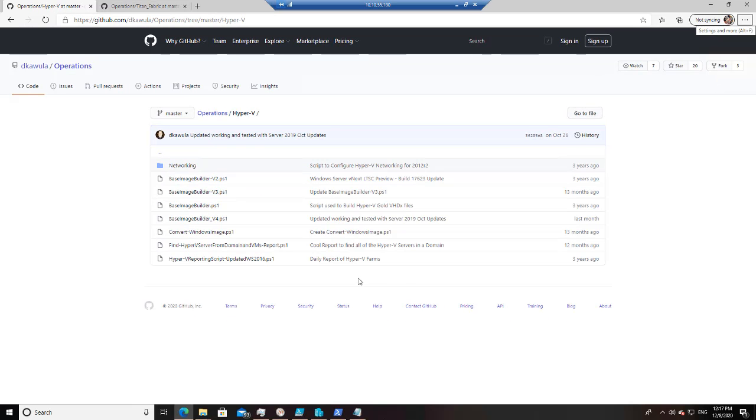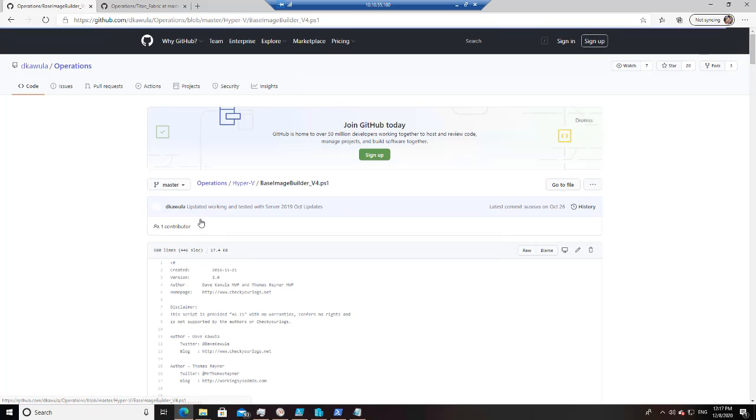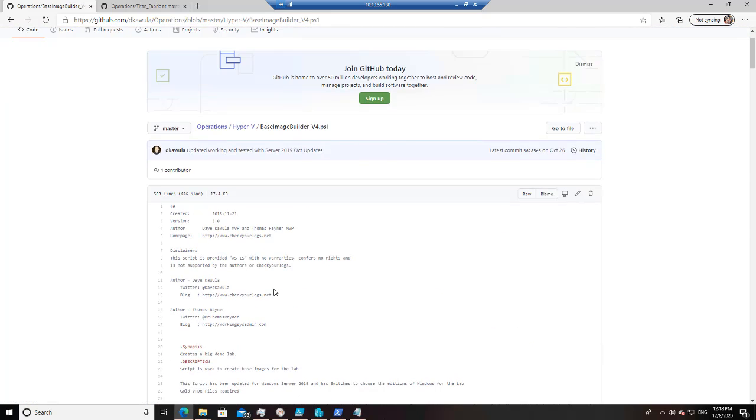Alright, so we're in the demo environment now, and inside of the demo environment, like I said, you can grab the scripts that I'm using from my GitHub repository. It's just github.com/dkawula. It's in the operations repository, and if you click on Hyper-V, you will find this script, Base Image Builder v4. Go ahead and download this.